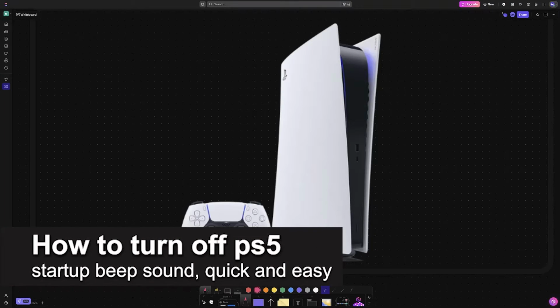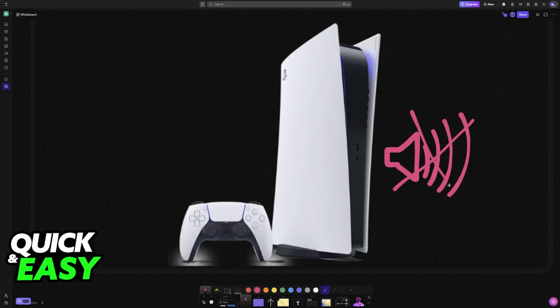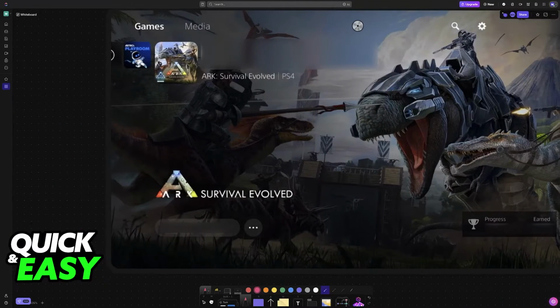In this video, I'm gonna teach you how to turn off PlayStation 5 startup beep sound. It's a very easy process, so make sure to follow along. If the beep that happens when you turn on your PlayStation 5 annoys you, you will be able to actually disable it altogether. You can also lower the volume if you prefer to keep it enabled just at a lower volume altogether. So you will have to do this inside of your PlayStation 5 settings.